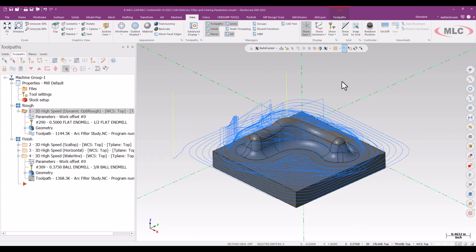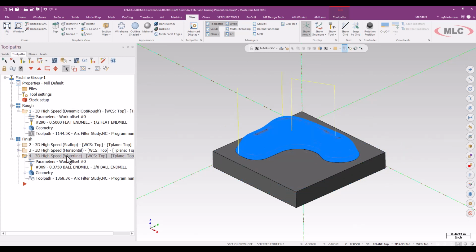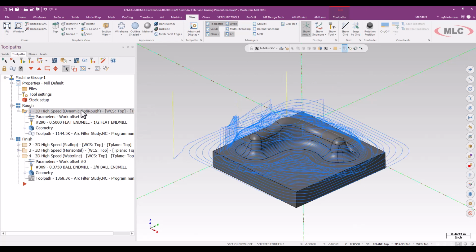Specifically, I'm going to be looking at applying my arc filter to my roughing toolpath, which is, of course, a 3D high-speed dynamic OptiRough, one of our favorite toolpaths, and a waterline toolpath for my finish paths. Again, one of our favorite toolpaths. And how can I use the arc filter for the roughing toolpath? One, to make the roughing toolpath a lot more palatable for my machine and reduce the code size, and we'll look at that here in a sec.